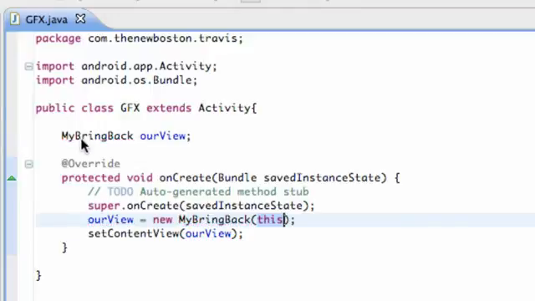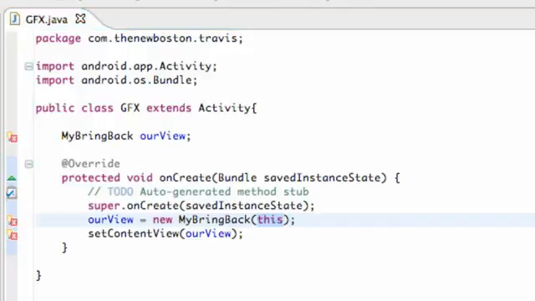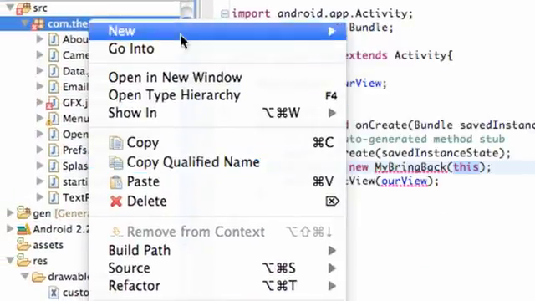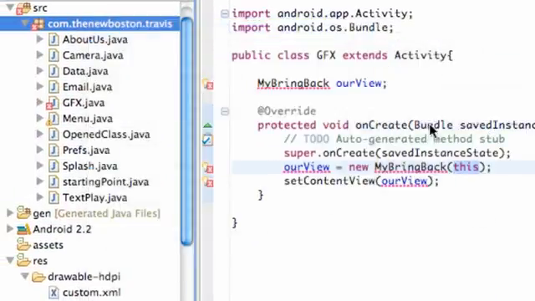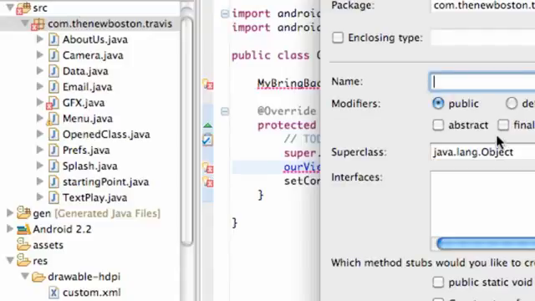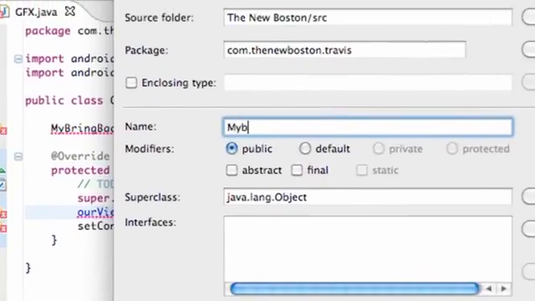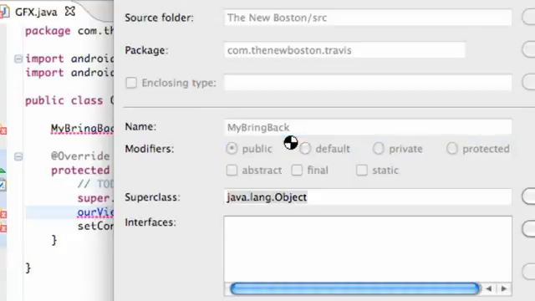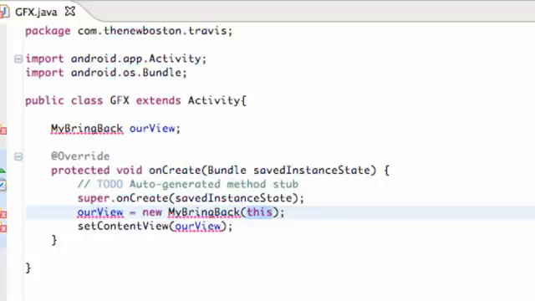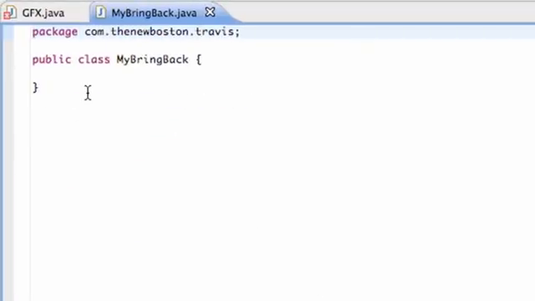Let's create a new class called MyBringBack, or whatever you define this class name as. If the computer doesn't crash here. You can either go new class like this, or I think you could probably just hover over that and create a class that way, but make sure it's the same as whatever you define your variable type as. So MyBringBack, like that, and now we have this class called MyBringBack.